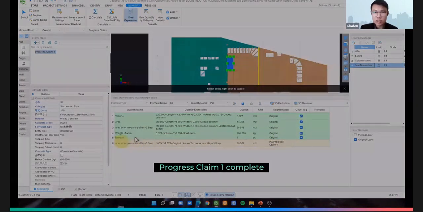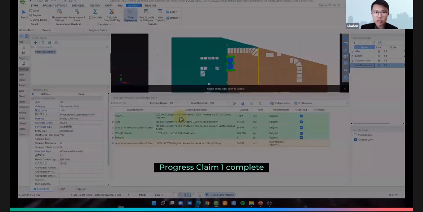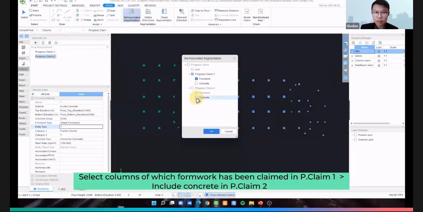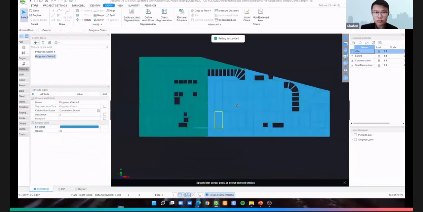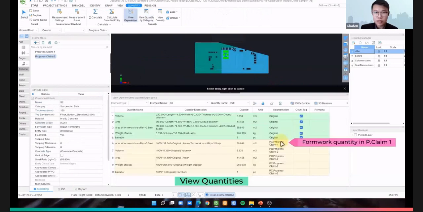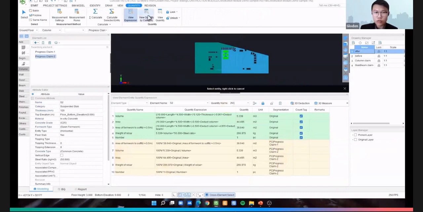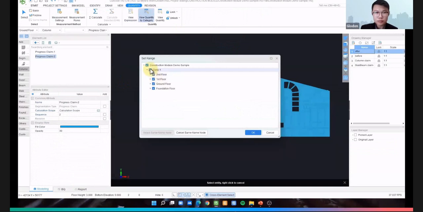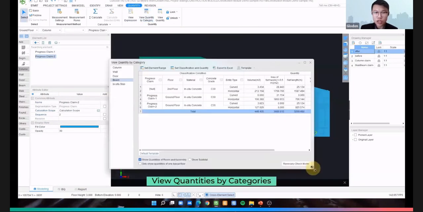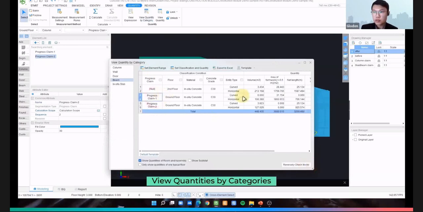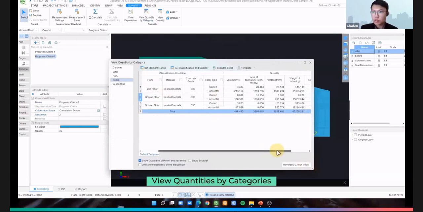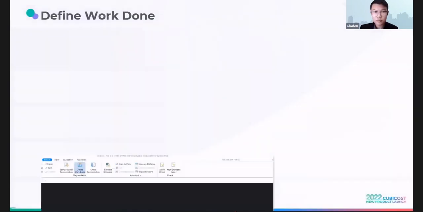So here we are going to create another progress claim, but this one is progress claim number 2, and we will include the rest of the quantities. Now we are going to view the quantities again. Here you can clearly see the quantities for progress claim number 1, progress claim number 2, and whether they are just for concrete or formwork or even both. Then here we will try to view from report. As you can see, we can also see the progress claim number 1 and 2.